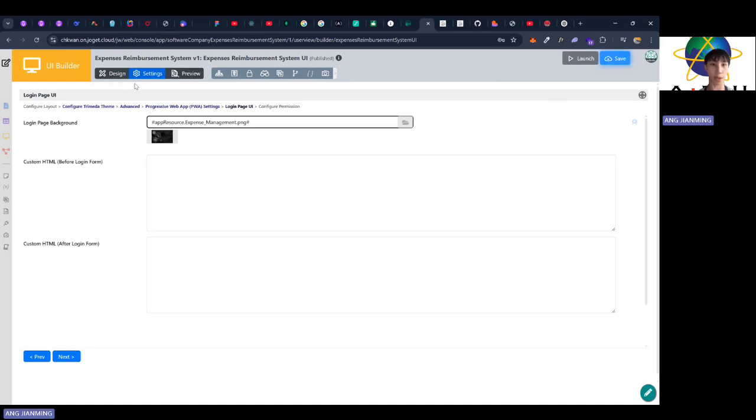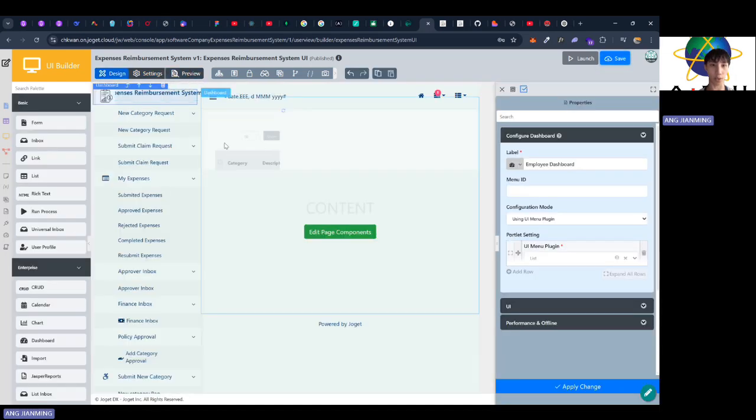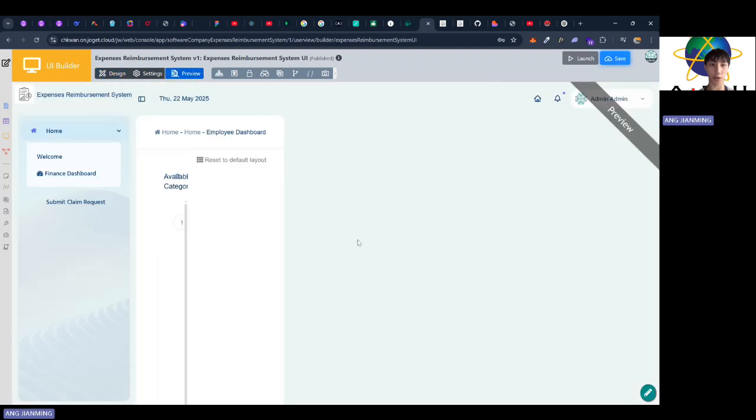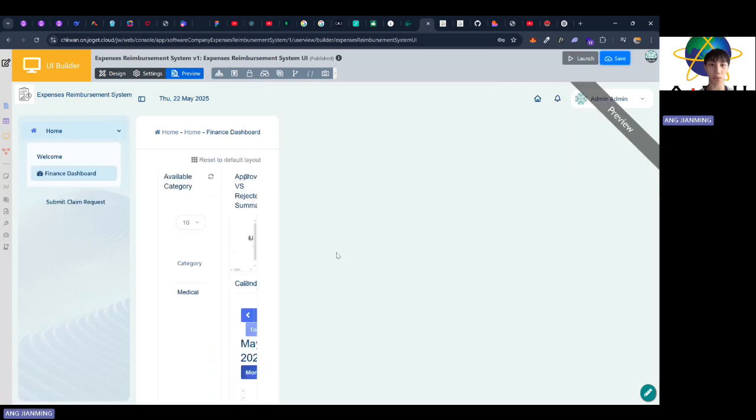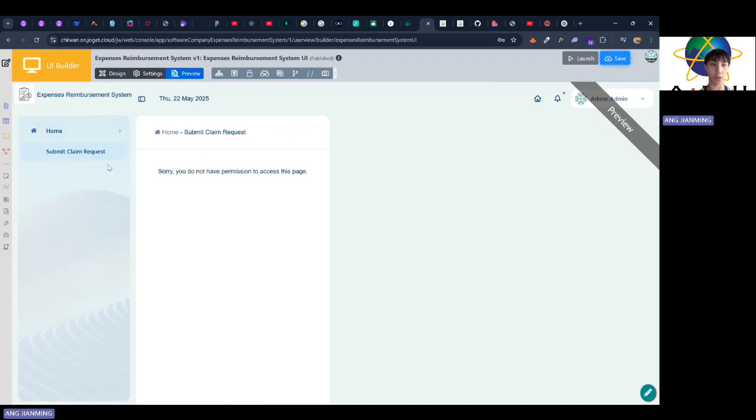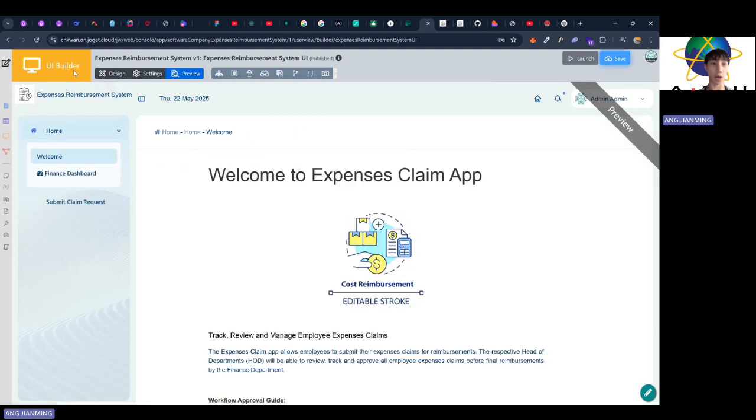As you can see, even in the preview state, you can view what the financial dashboard looks like, and so on and so forth. For now, I don't know why it's a bit laggy. Okay, now it's working. Again, it's a bit laggy, but it usually won't happen like that. So that will be it for the UI builder part.